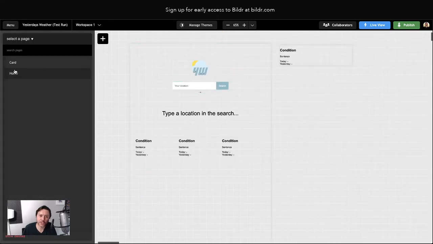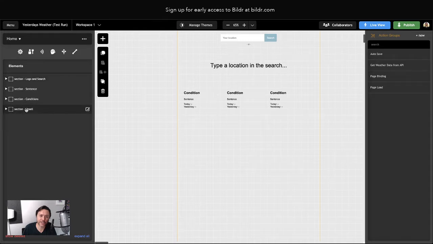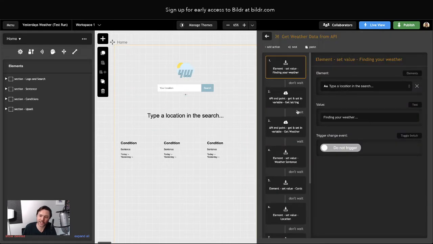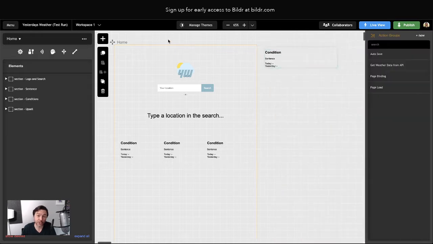There's this main page, which has just a few sections on it. And then I have a separate page to run each of these conditions, but it's very simple. Not many actions. There's this one chain that has a bunch of actions. That's where all the magic happens, but pretty straightforward.